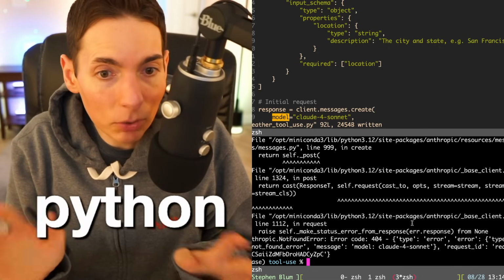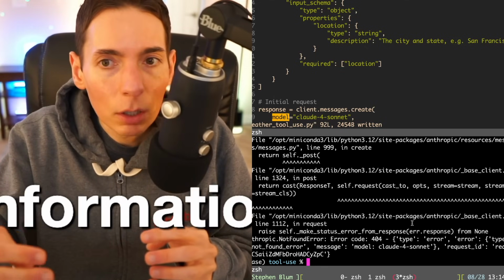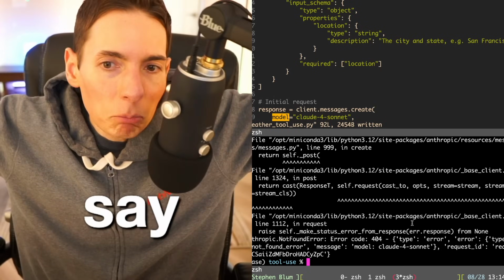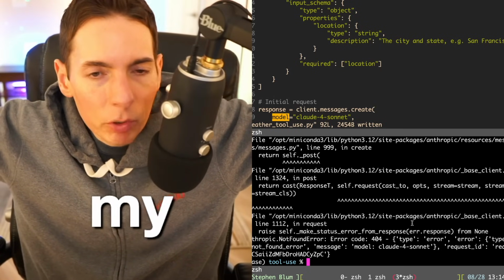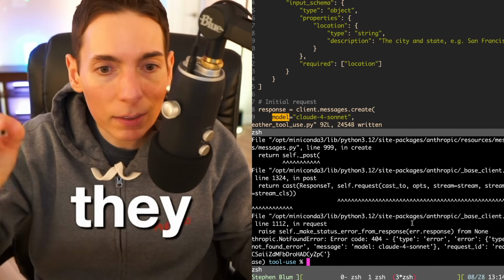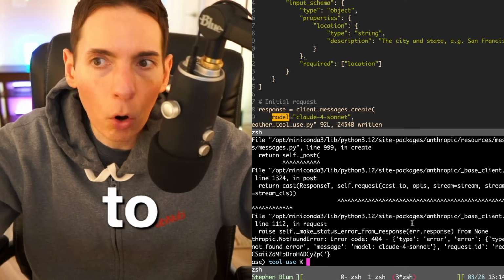So MCP servers can do a lot. They can do fetching information. They can submit work, or they can even perform tasks. Like you can say, hey, Claude, turn on my light bulbs in my living room. And then it will understand that. It can use the MCP server, and then the MCP server will do actual server work to make API calls to your home automation system.